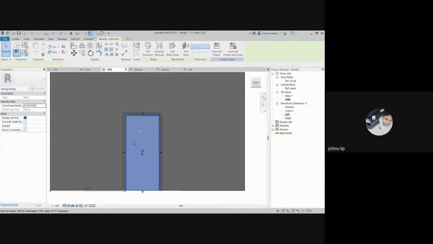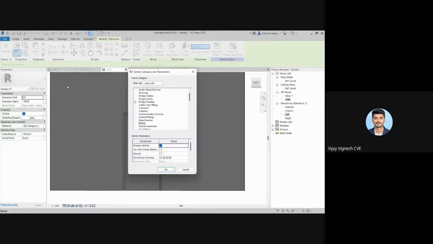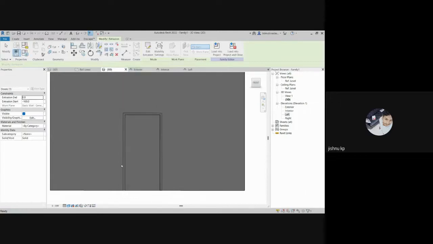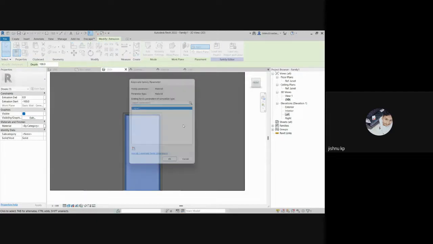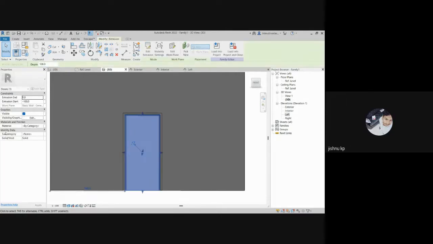Did you get that? Select the door and come to Family Category and Parameters. Select the door again. Again select the door, and here in the Material option, at the end you have a small box. It is the Associate Family Parameter. Did you see that? It shows the associated family parameter.